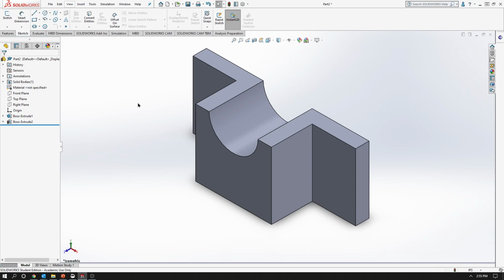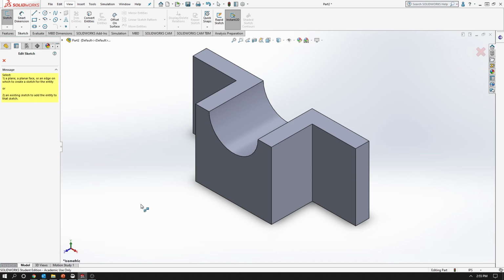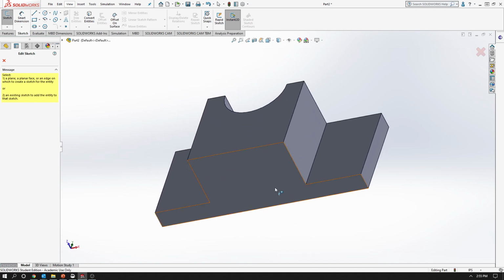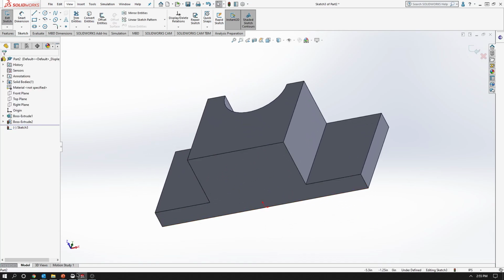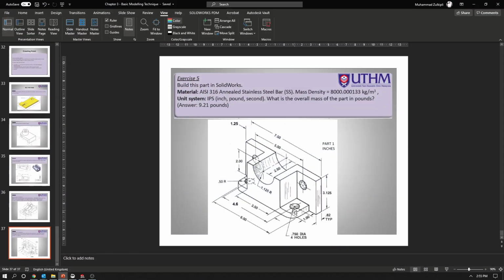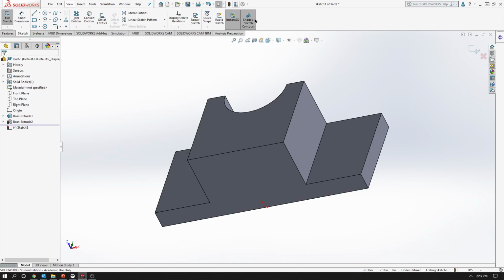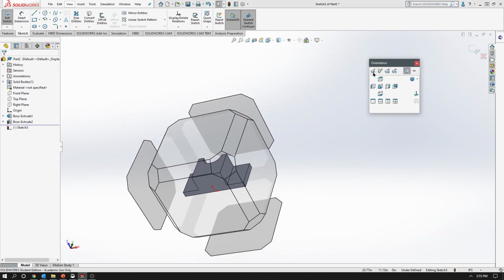After that, we can go to the bottom of this part. Select plane, we select sketch, and then we select this bottom, because we want to do this part. So we go to the normal tool.